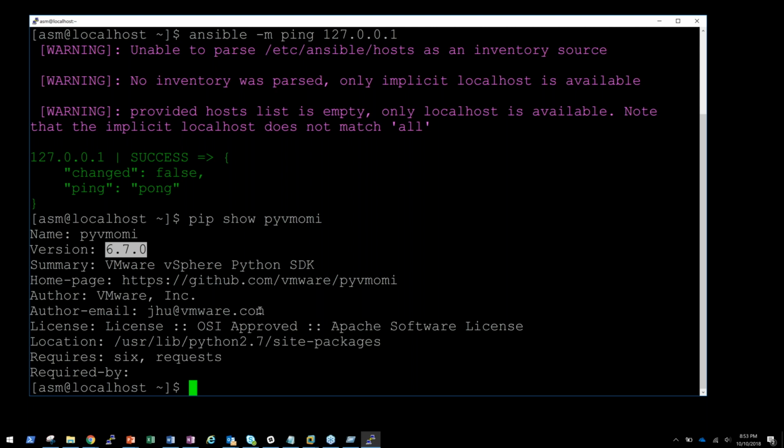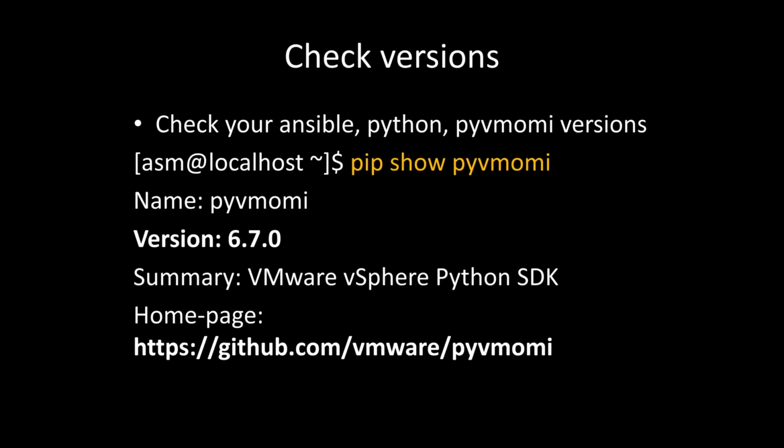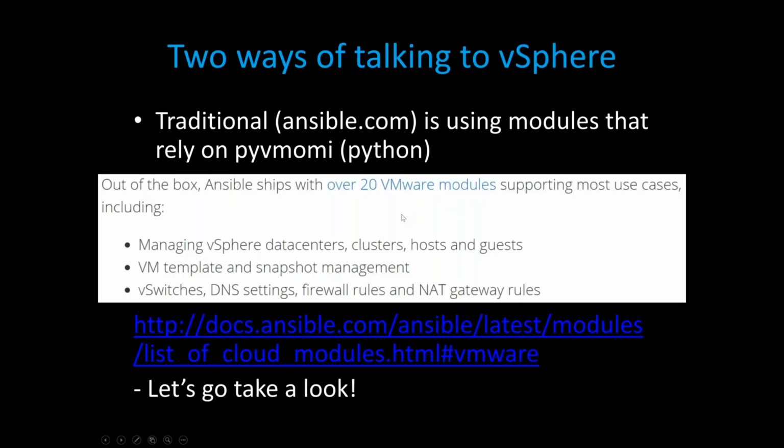You can tell where you can find more information about this right here. Cool. So if you're trying to connect to a 6.5 with a 6.5 SDK or PyVmomi version, and you're trying to connect to a 6.7 update 1, you might need to update your stuff. So just be mindful of which SDK version you are running, especially with the REST API, it's going to matter.